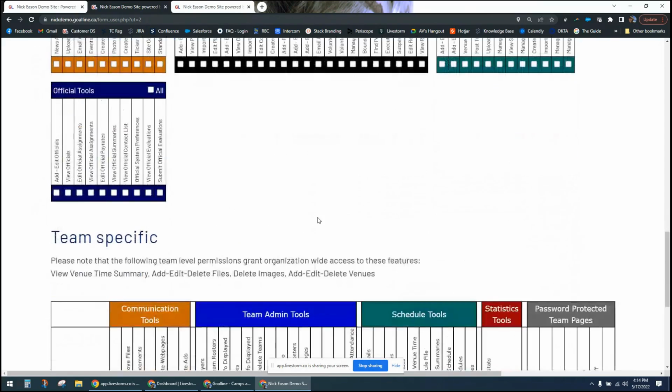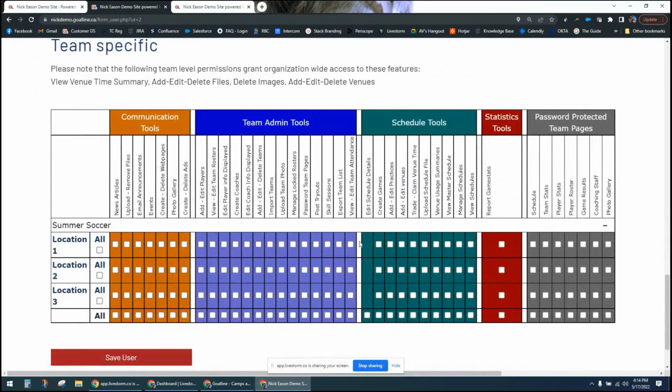So if you are using that structure, this location 1 administrator could be given the permissions for summer soccer location 1, either all of the permissions that are available or just some of them. Should I only be able to create email announcements in the communication tools, for example? Maybe should I be able to create a photo gallery? Should I be able to view the roster of players or the list of players that are in there? Should I be able to do anything else in here?